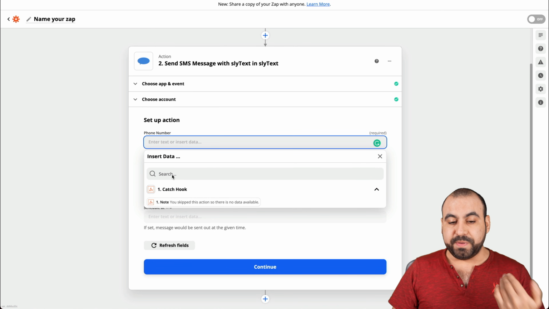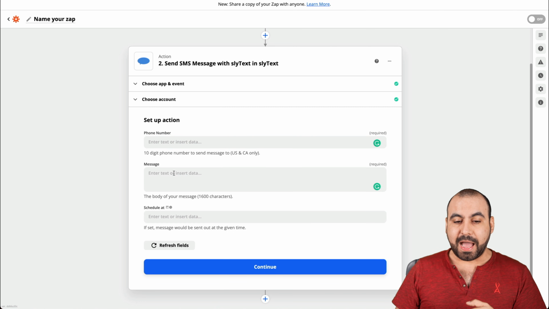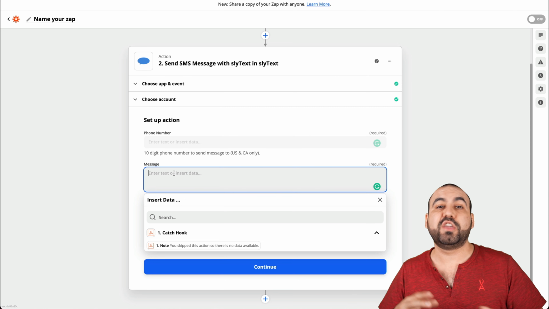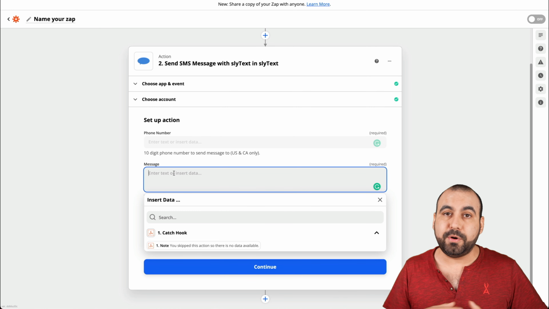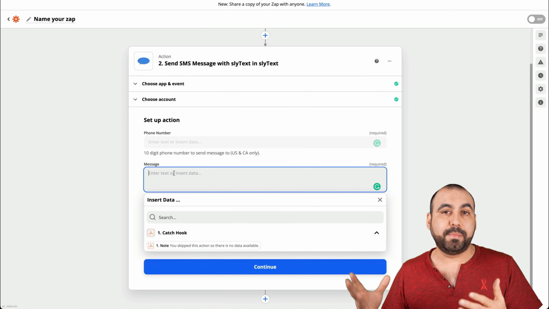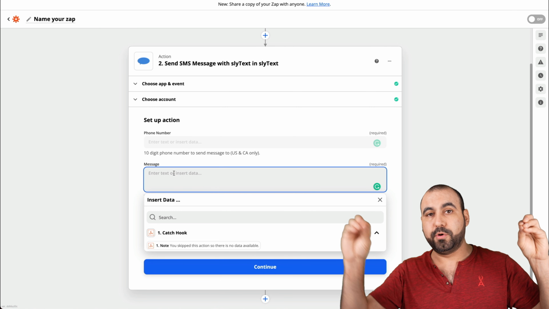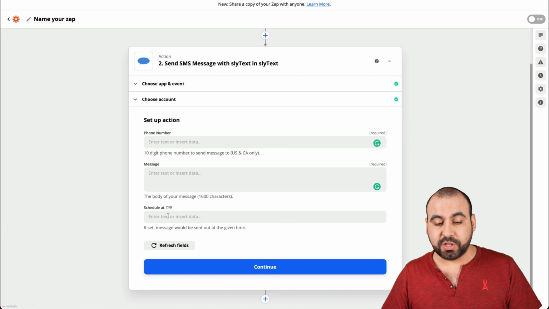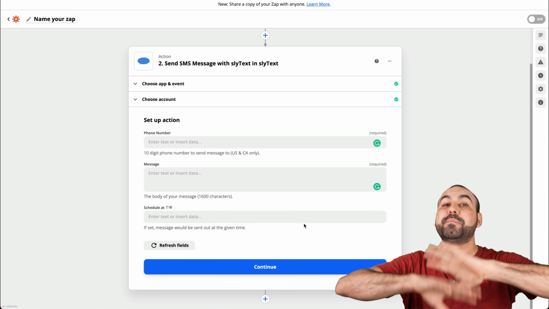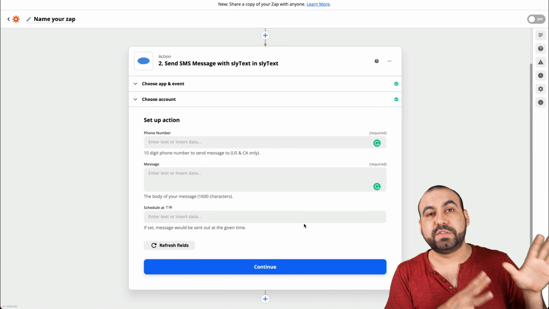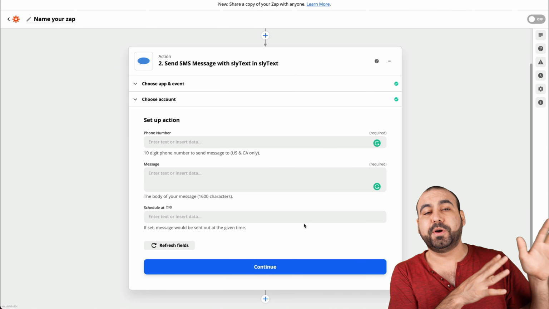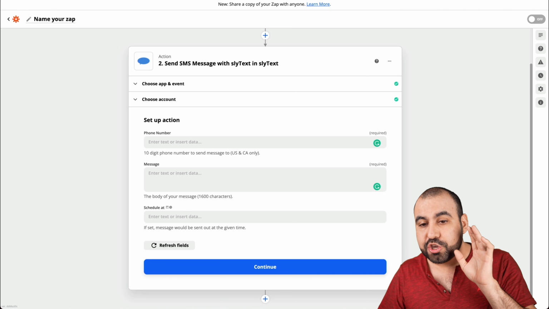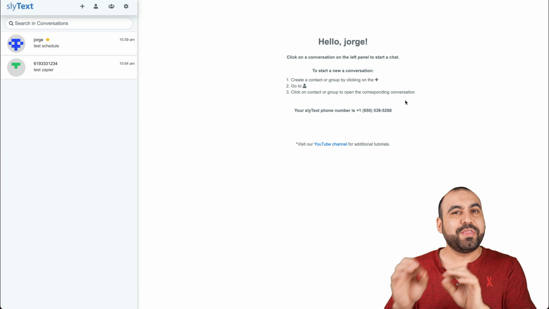And I can automate that process. This number would be the variable from the catch hook. I can send a message here, like say, thank you for signing up to my form, thank you for opting in, or whatever your purchase code is, blah, blah, blah. If you have it connected through WooCommerce, webhook, and then here, a lot of things that you can do, okay? And you can schedule it also if you like, and continue. That could be automated. So when anyone fills out a form or makes a purchase on Shopify, WooCommerce, whatever, it's going to send out an SMS message using SlyText. That's one of the things I like.